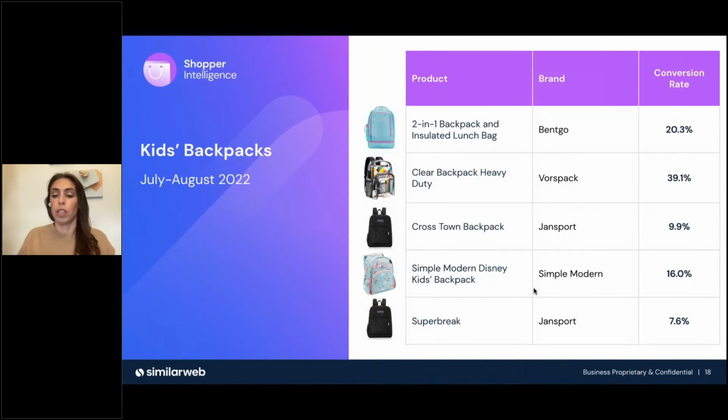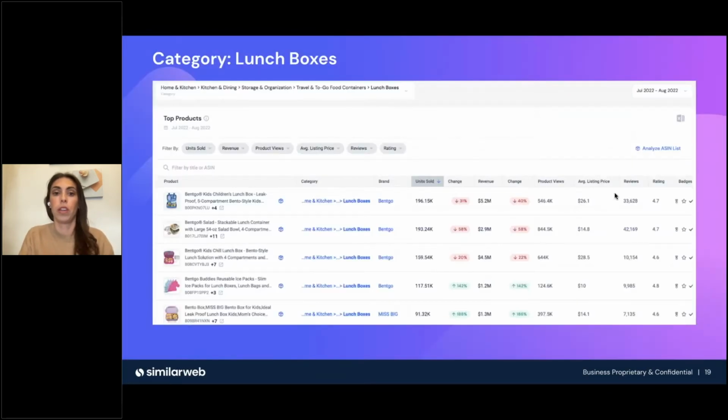You can do this out to the top 1,000 products, best-selling products based again on whatever your criteria is. And again, looking at conversion rate. If you're recommending a product, which one do you want to recommend? Maybe not the JanSport that is getting a lot of views, but isn't getting a lot of purchases. Maybe you want to look at the ones that are getting the highest conversion rates. So the clear backpack is doing really well this year.